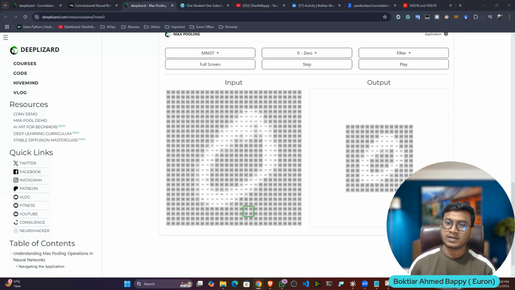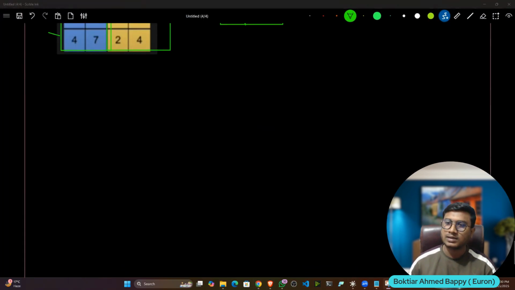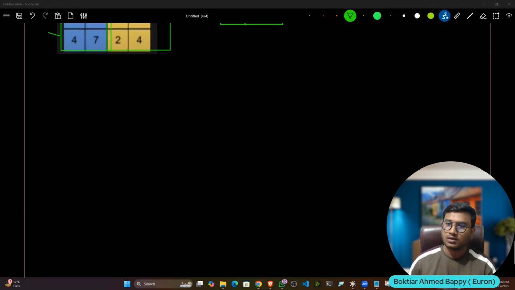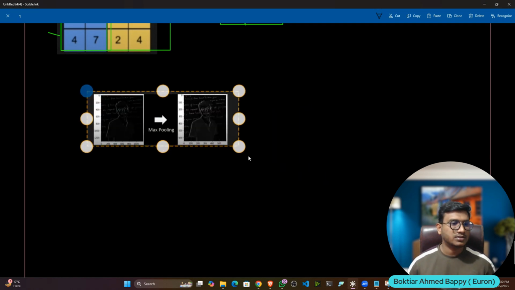Now there are some advantages also for pooling because it will take the dominant feature. So let me show you one image example. Let's say this is the example you can see.